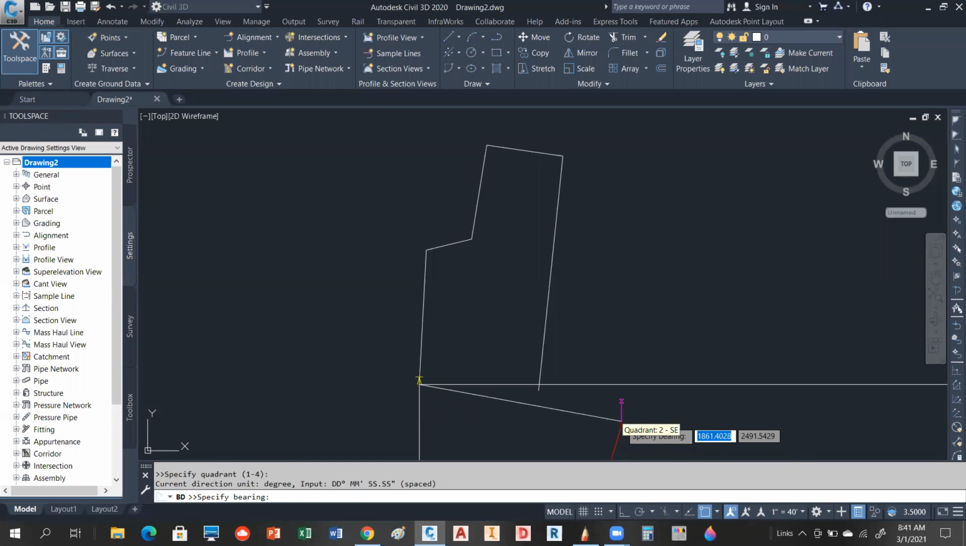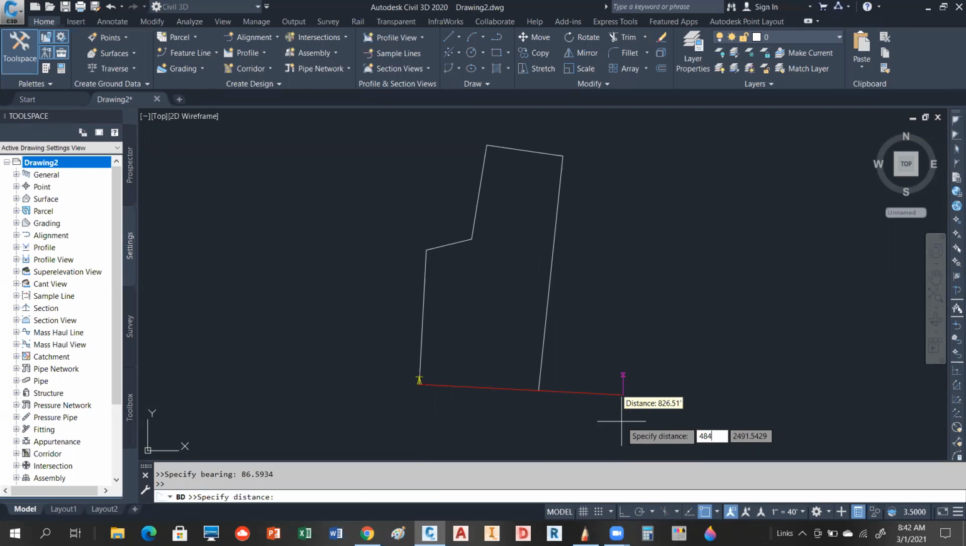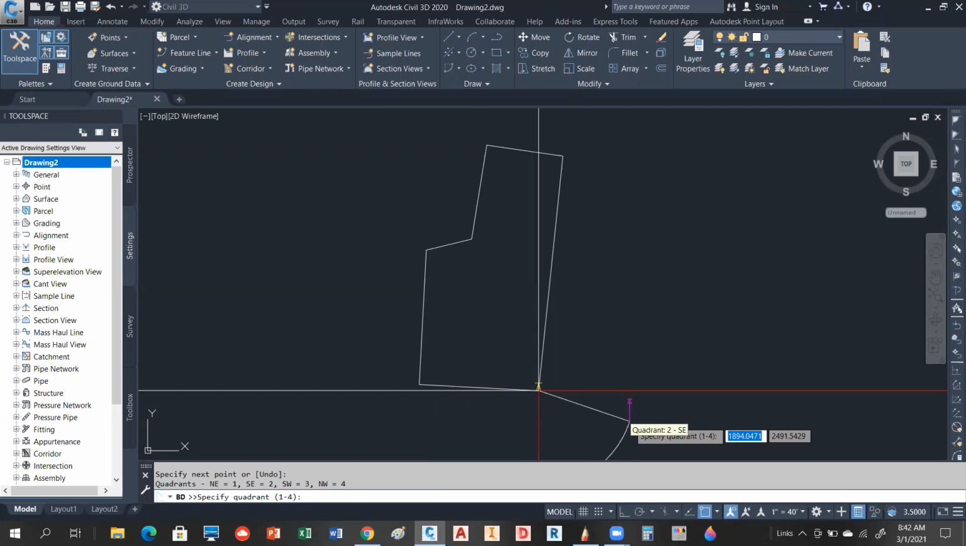And I'm going to enter the angle 86.59.34, and then the distance that's given is 484.69. Going to go ahead and enter that. It looks like it closed. I'm going to go ahead and do a zoom extents.